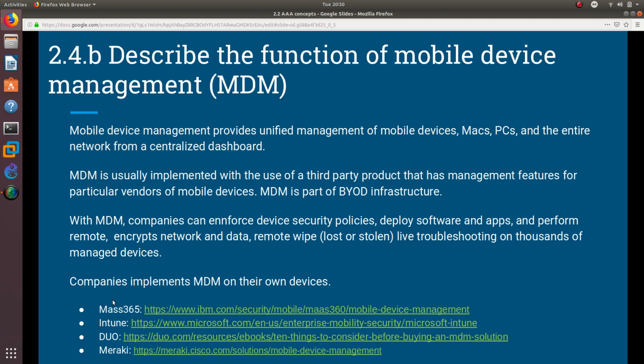So with an MDM application like Master 65, Intune, Duo, or Meraki, they can enforce device security policies. They can deploy software and apps and perform remote wipes, and perform remote connection, encrypt the network and data. They can also remote wipe if you lose your cell phone or it gets stolen. They can remote wipe your cell phone. They can also do live troubleshooting on thousands of managed devices, which is really cool.